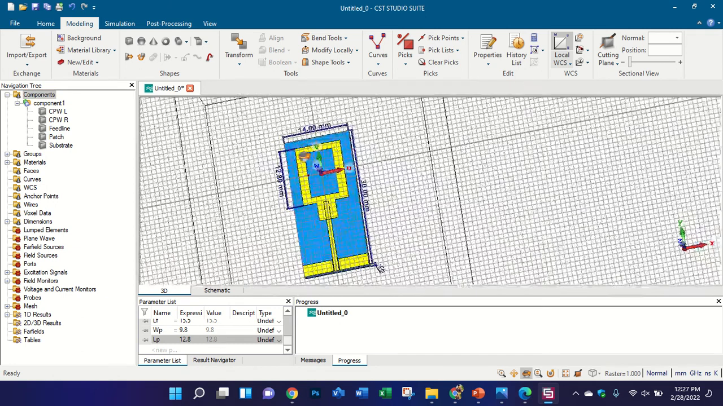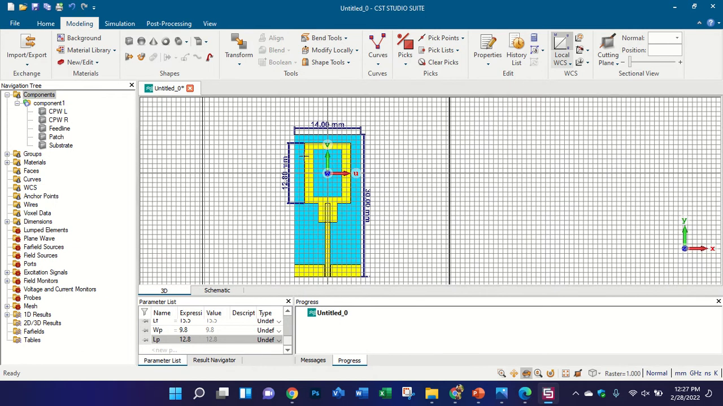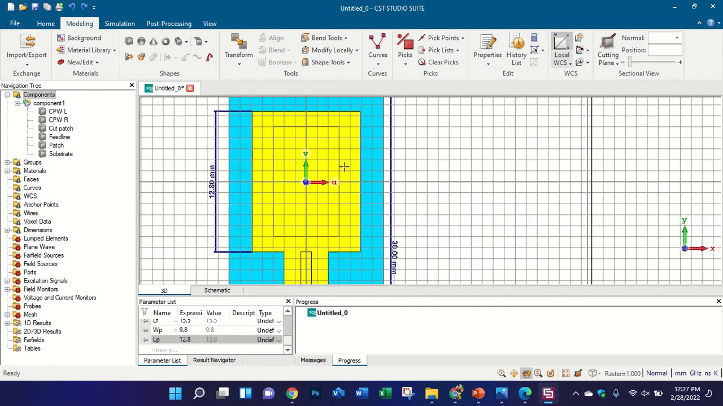Actually, in order to design the antenna, suppose you have the patch like this. You first simulate this patch and check the results. Then in the next step, suppose your results are not desirable, then you need to cut this patch from the center of this patch. Okay, this one, I mean this one.